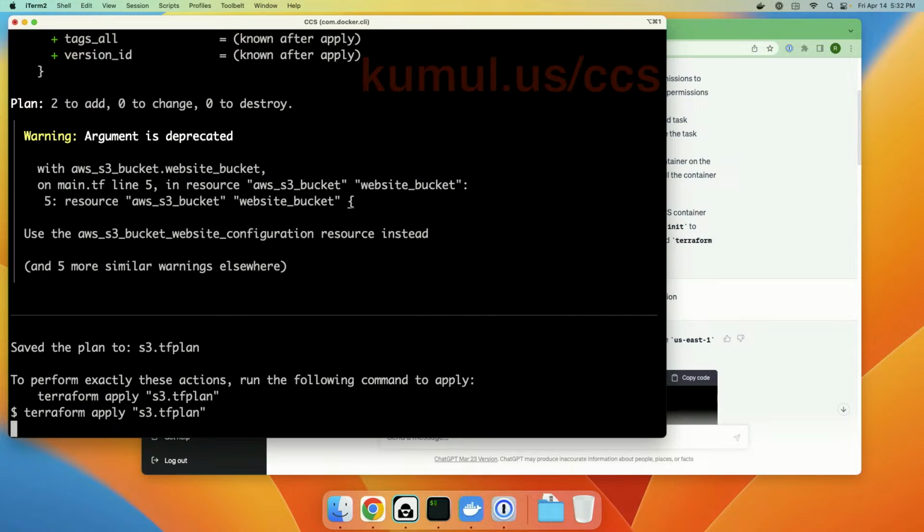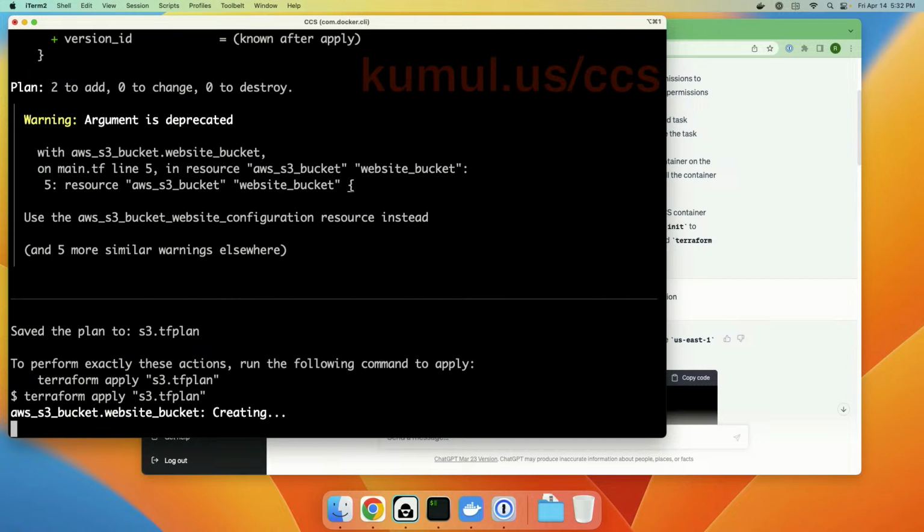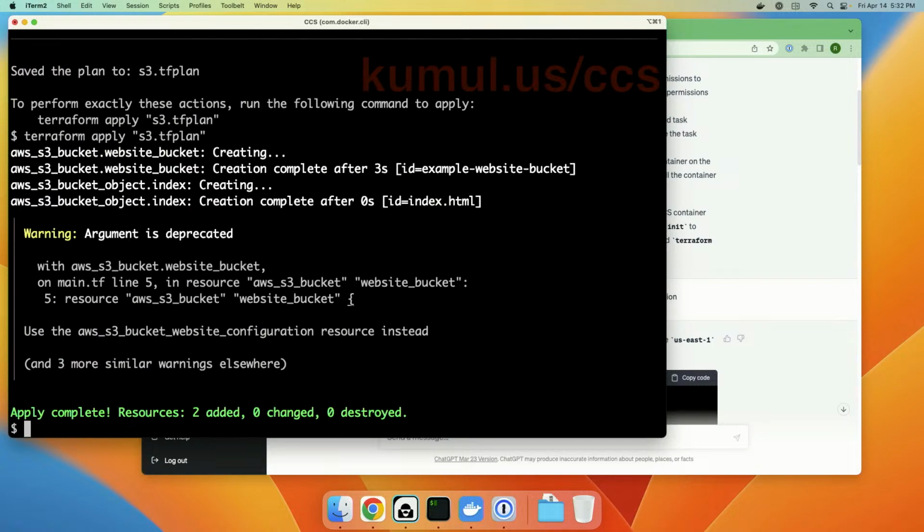Now, I know that there were some S3 configurations that have changed over time, but my assumption is that this will actually create a website bucket. And yep, it still says it's deprecated, but it's like, yeah, we can deal with this. We'll give it a shot.